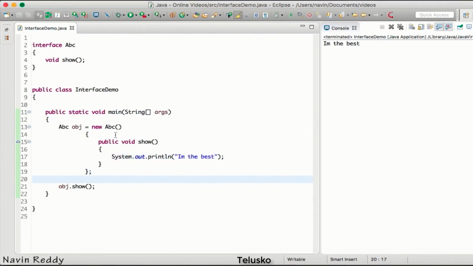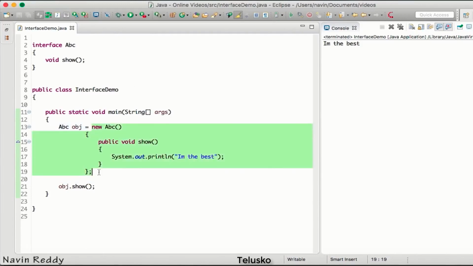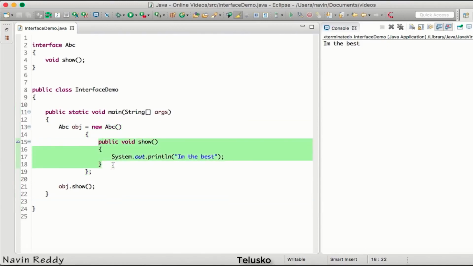The advantage is it will not waste lots of your memory. When you use a normal class, it creates a class file. This will also create a class file, but this will be used only in this particular class. You cannot reuse this definition. So if your idea is not to reuse the definition, you can always go for anonymous class.